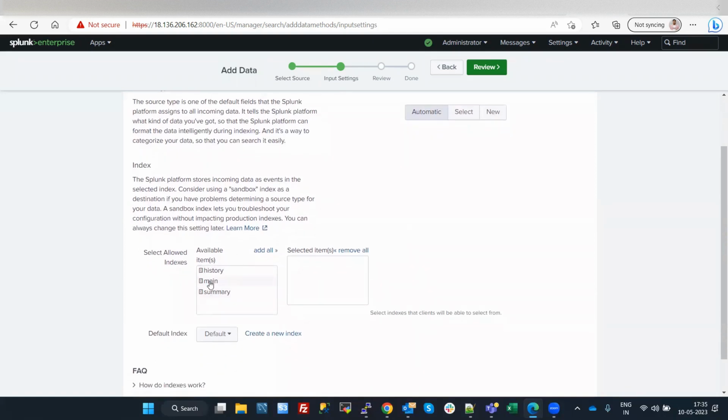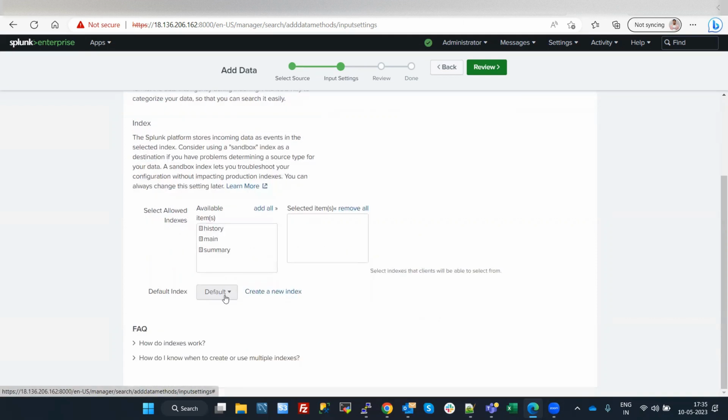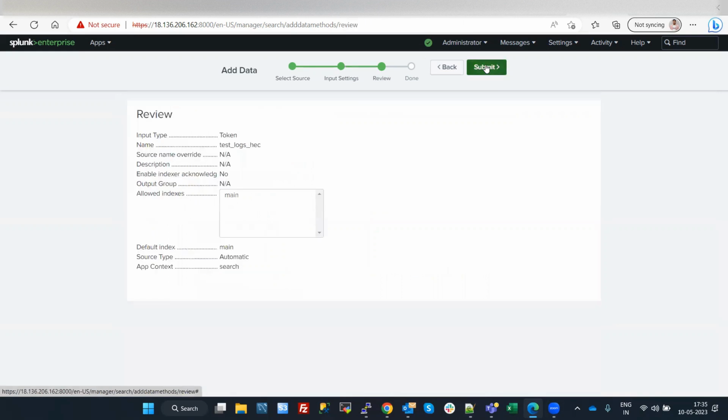Index: the enabled indexes and then the default index. So what all indexes can be used with this token, that you can define here, and then what default index you want to use with this token. At both the places, I'm just going to take main index. Review, and here you can see allowed indexes, right? So if you select other indexes as well, you will see those here. The default index is going to be main. Let's submit.